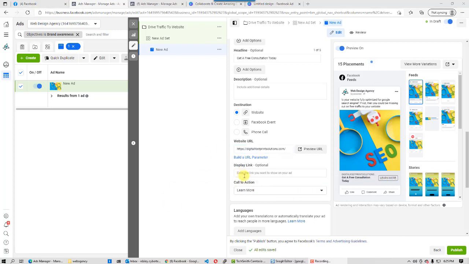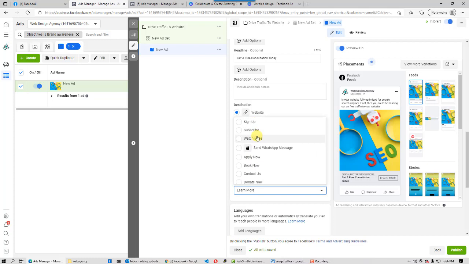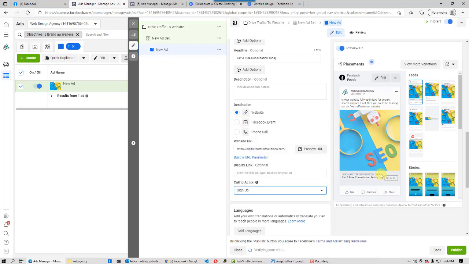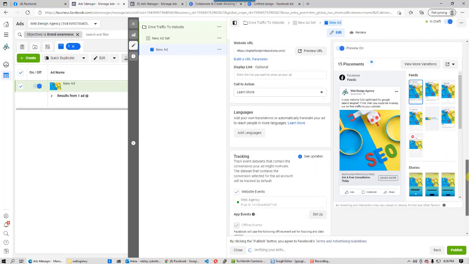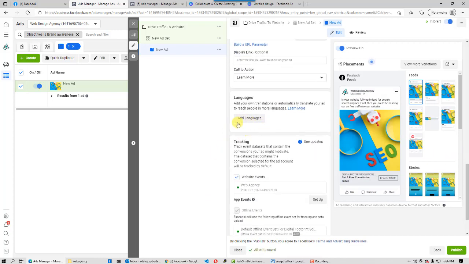If you have a sign up form, then your call to action tab would need to be, where is it? Sign up, or if it's a subscription, then you'd have subscribe, apply now. So you just click on sign up and it changes over to sign up right there. For me, I'm just going to put learn more, and that's it.